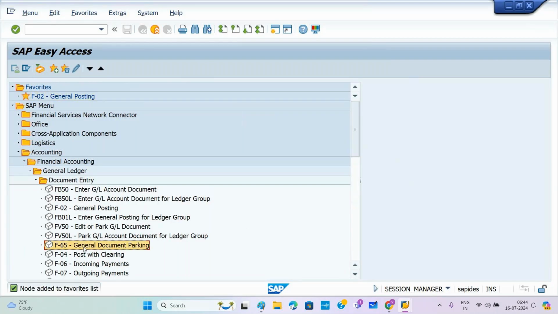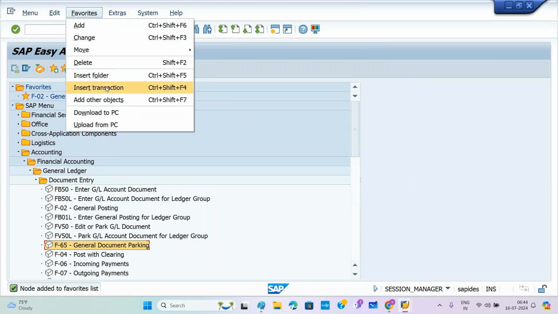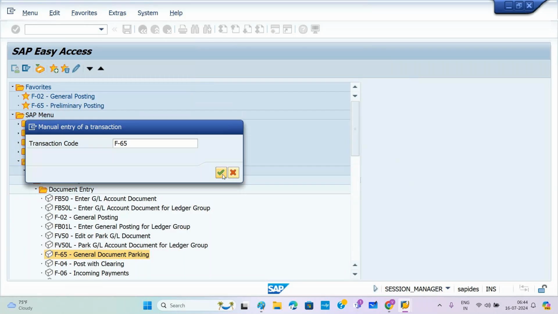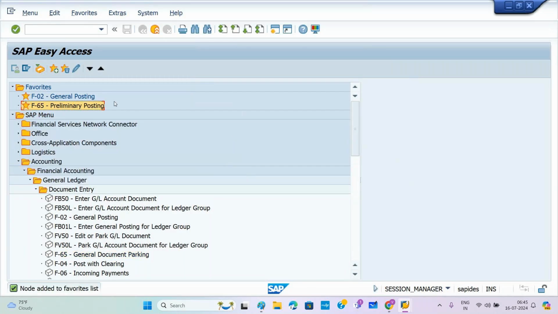Similarly, let's say you're into general document parking. Again, there is a second option also. If you want to add to the favorites, it's not necessary that you have to drag and drop it every time. You have favorites here also. Click on that. Click on insert transaction. Which is the transaction code? The transaction code you can give here, F-65, and enter. It gets added to the favorites.